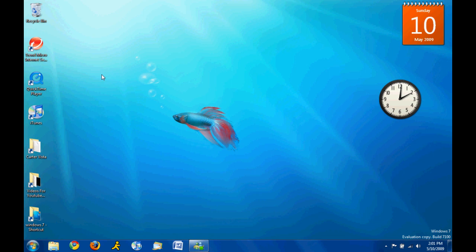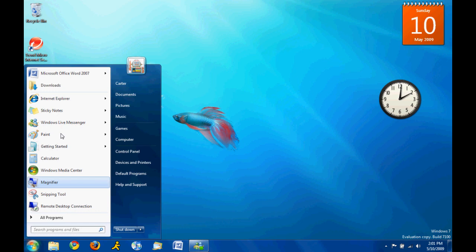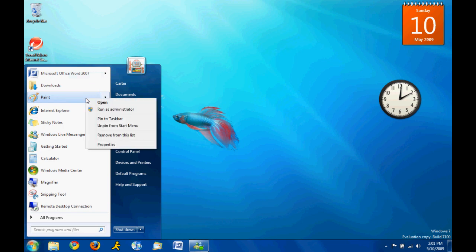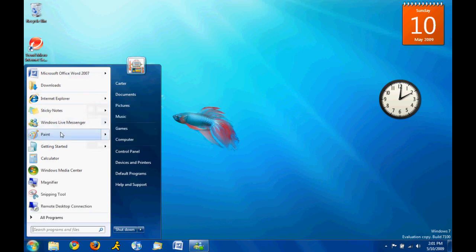And today I'm going to show you another feature in Windows 7, the new and improved Paint. Alright, so let's get into this. Go to Start. There's Paint right there. Oopsies. There we go. There's Paint.